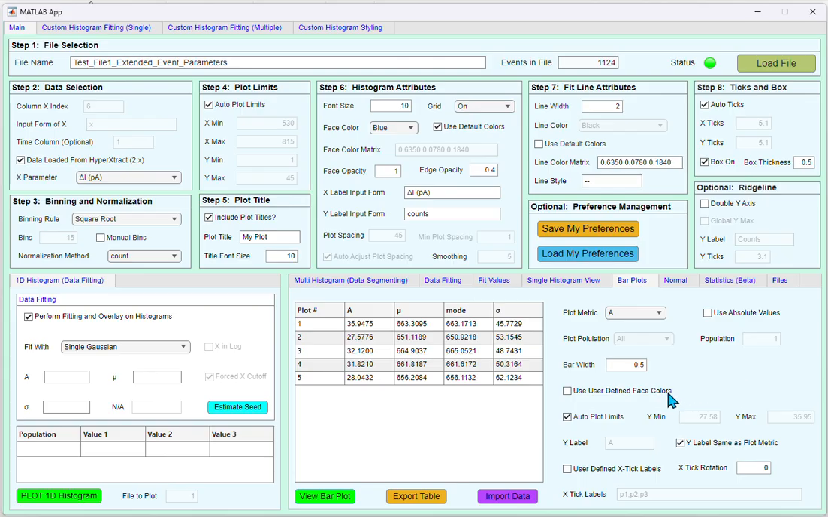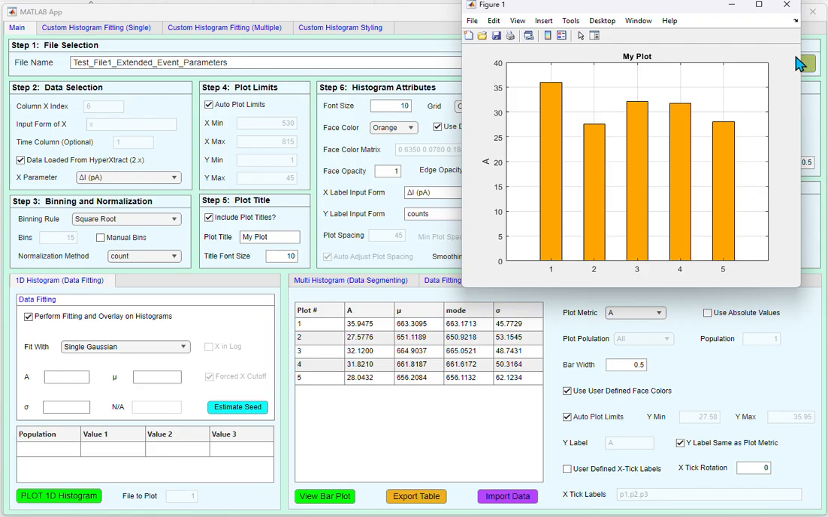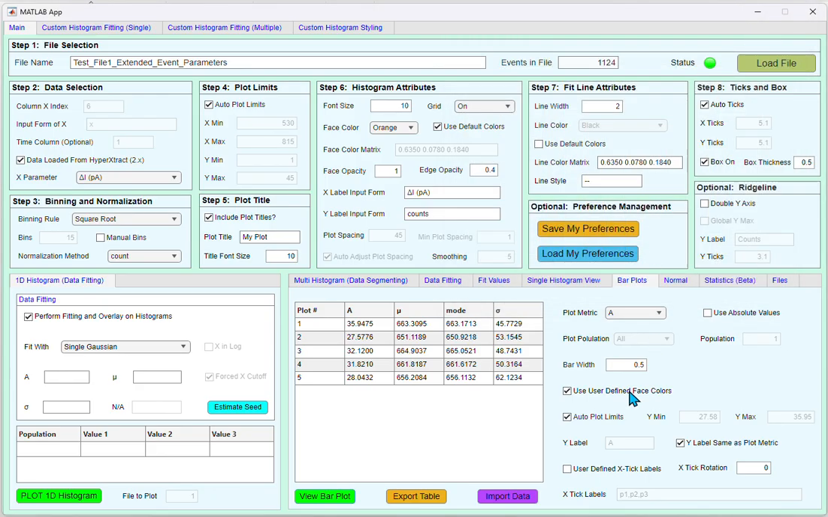If the Use User-Defined Face Colors option is selected, use the Face Color or Face Color Matrix option in Step 6 to set the colors. The plot limits, labels, tick angle, and tick labels are also editable. Data can be both exported and imported from and to this table using the Export Table and Import Data buttons.